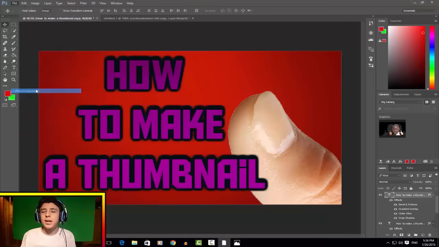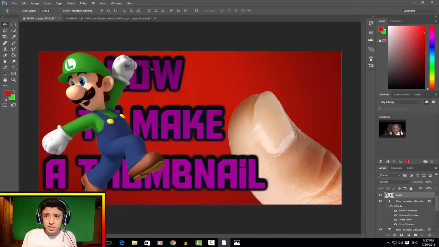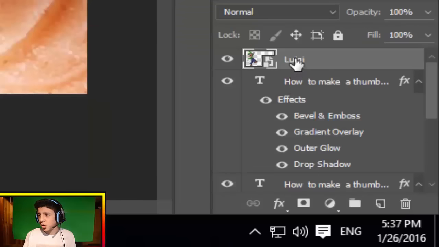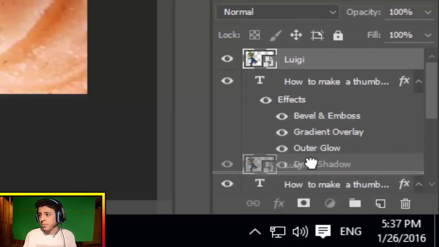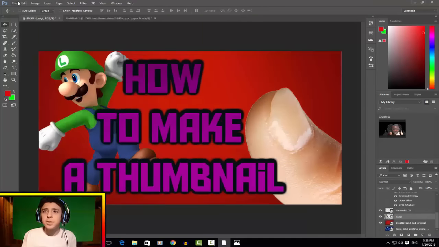So what I'll do is usually add like a photo of someone. You are going to add him. Obviously, of course, he's in front of the text. So what you got to do is just go to the layers panel and put it behind the text layer. So now you got Luigi behind the text. So you just got to find out where to move it. And we can put more stuff.